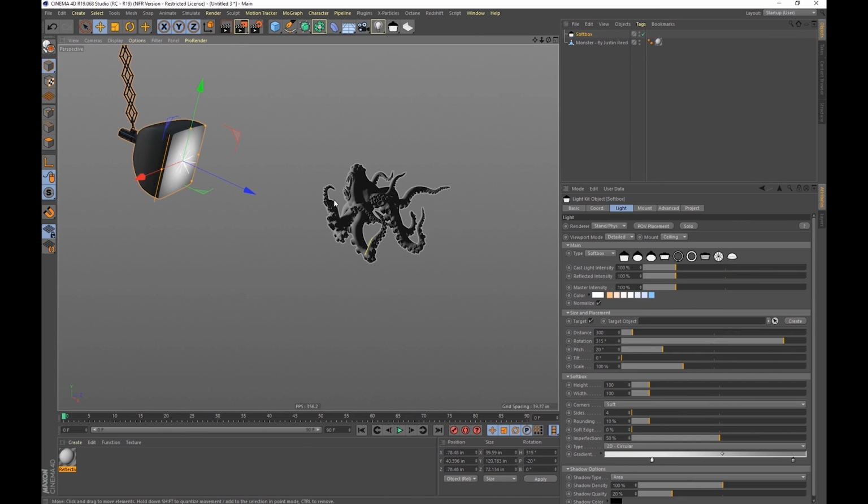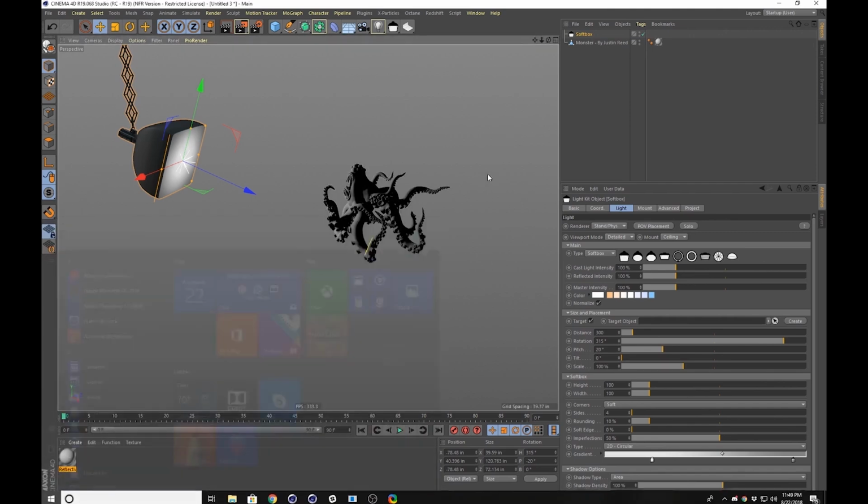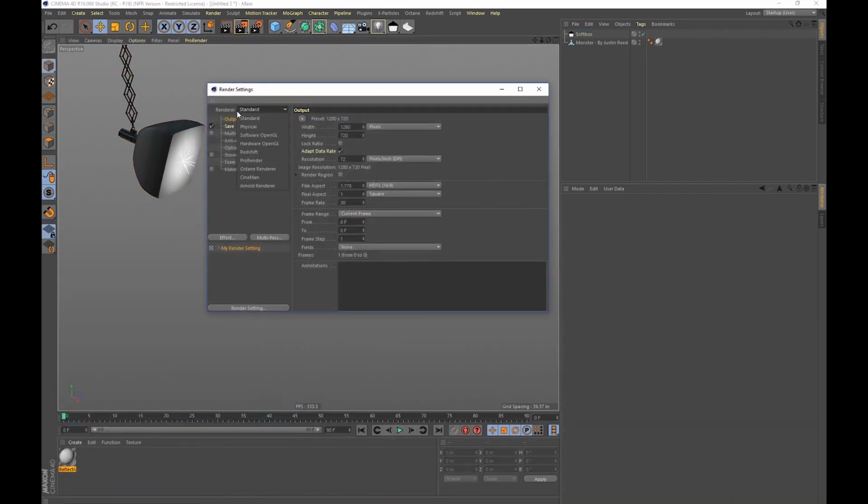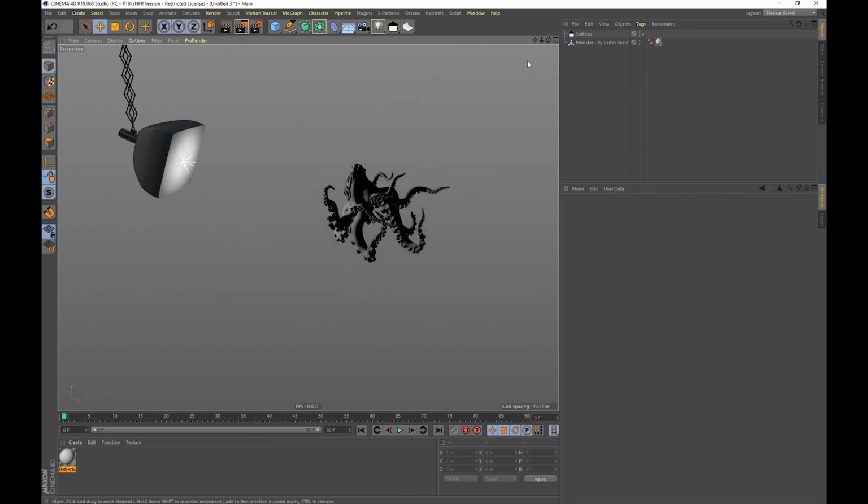Now, the first thing to note is whatever your current renderer is set to in your render settings. So if I hit Command or Control B, this is going to pop this open. You can see I'm already in standard, but you can go to physical. If you are in Redshift, then this will be created in Redshift. If you're in Octane, it'll be created in Octane. Now, once again, Light Kit is created to work with standard, physical, Octane, Arnold, and Redshift.